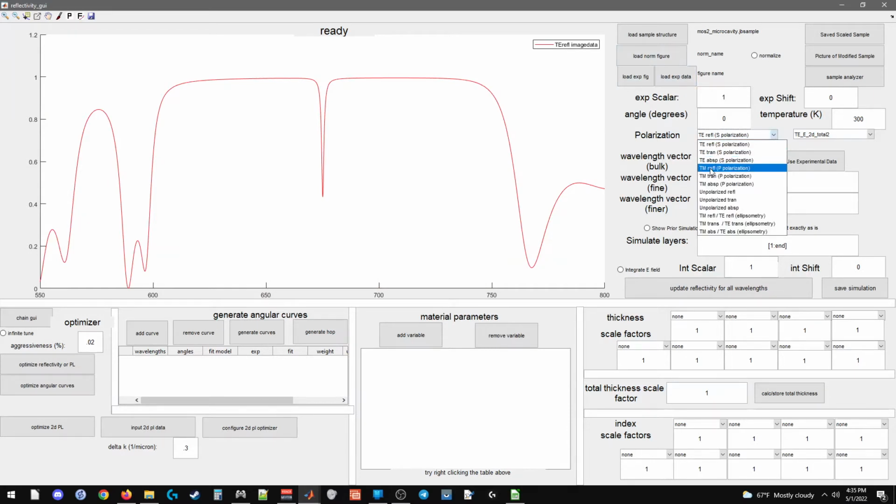You could also look at P polarized or TM reflectivity. Of course, at 0 degrees, they're the same. And then you can also look at unpolarized, which is just an average of the two, but again, they're the same, so the average is the same as all of them.